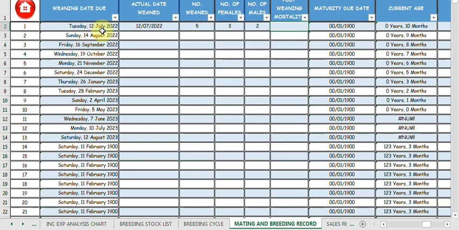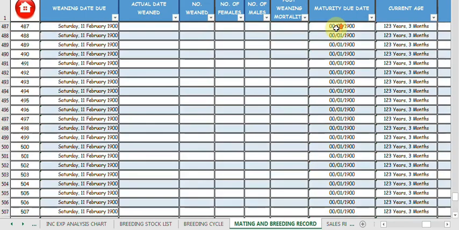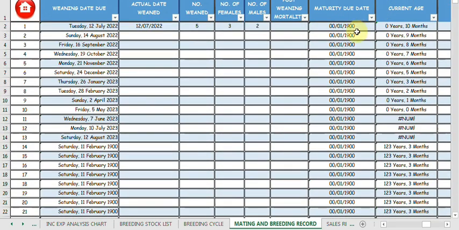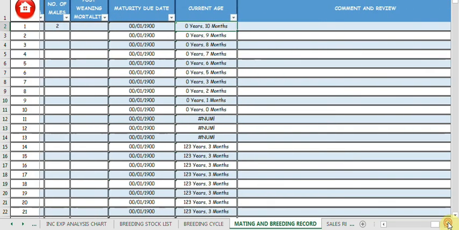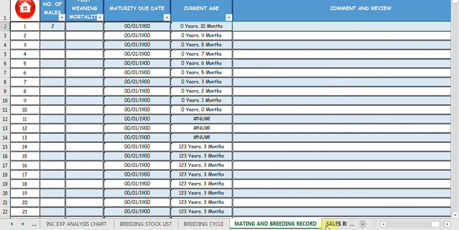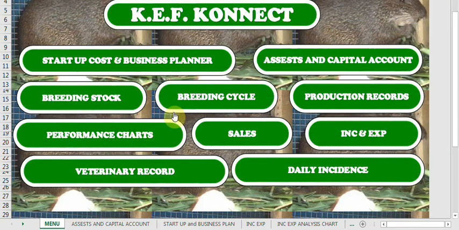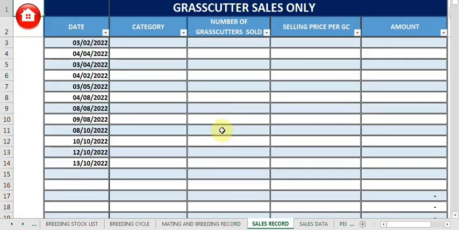And so also we quickly go back to the main menu. Yeah, so you have a comment and review. Then let's go to sales records. So here is just a record of the sales that you are making as you go along. The category of sales, was it a breeding stock? Maybe you sold it for meat, or a spent grass cutter, something. Just enter something. Then the number sold, just enter 40.